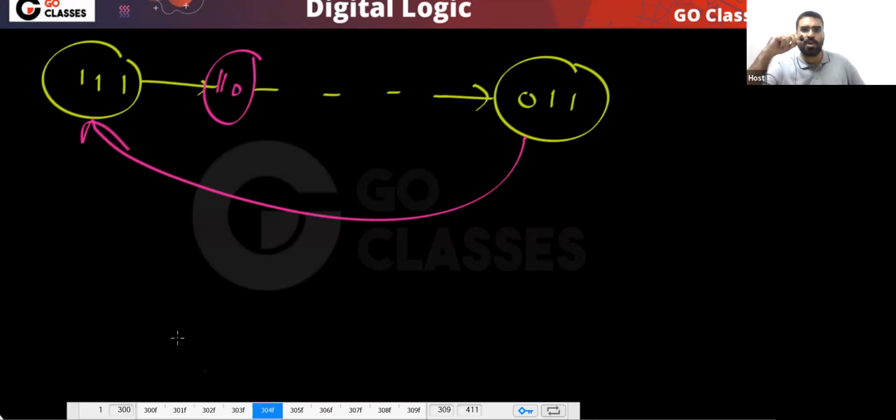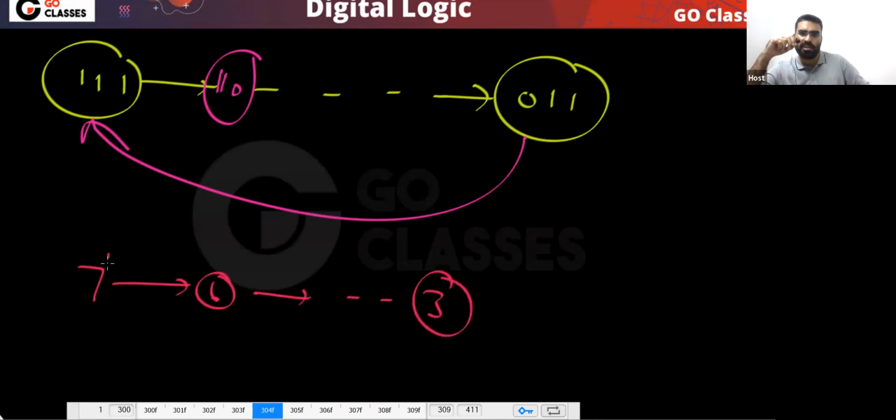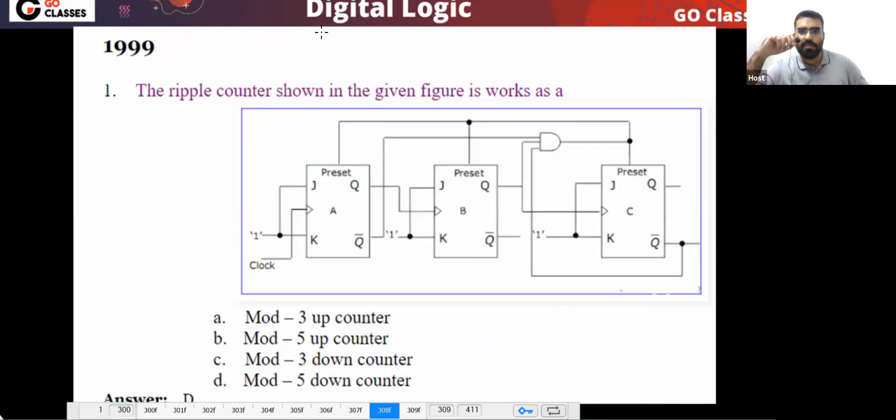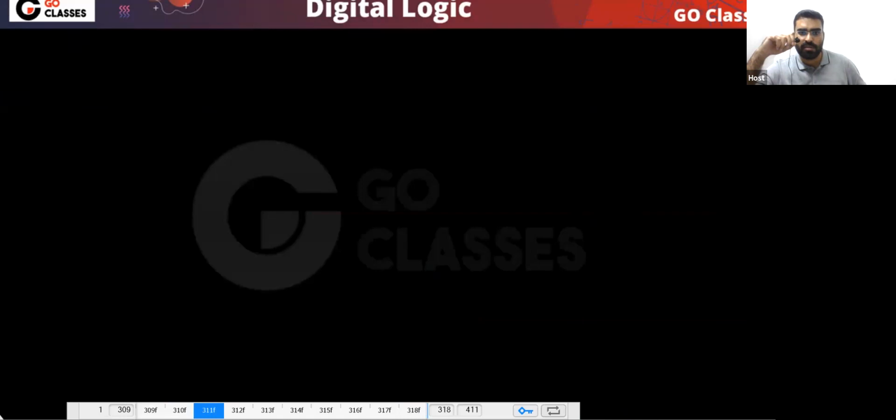So what is this counter? From 7 to 3 you are going. So how many states are there? 3, 4, 5, 6, 7. Total 5. So the answer will be mode 5 count. This is a mode 5 down counter. So the answer will be D. We have already seen. Okay, that's it.